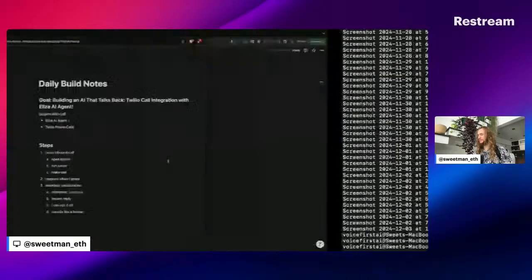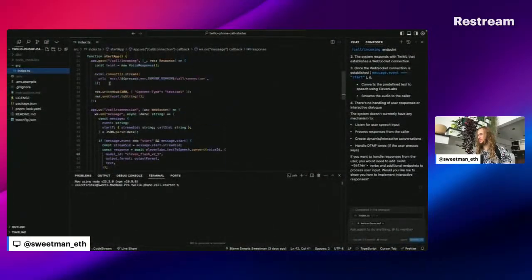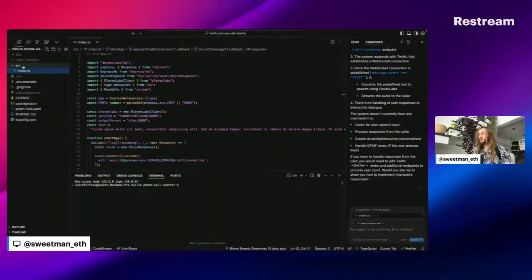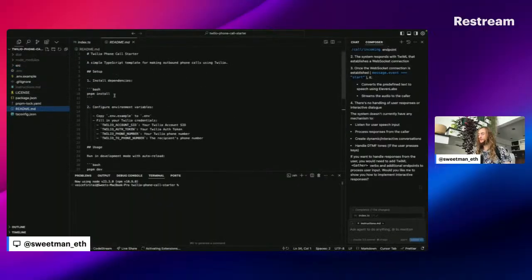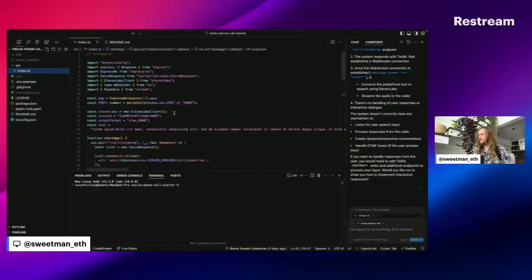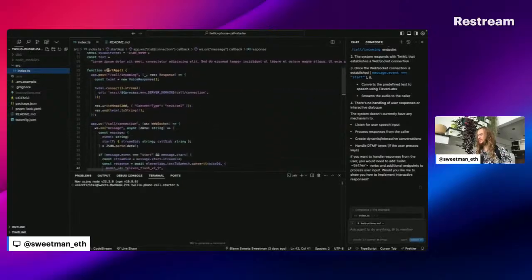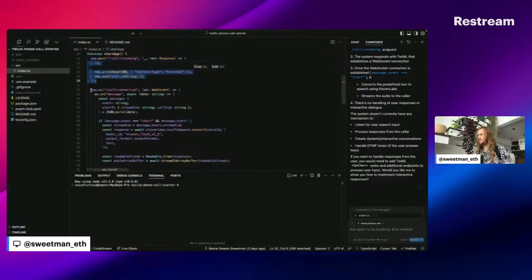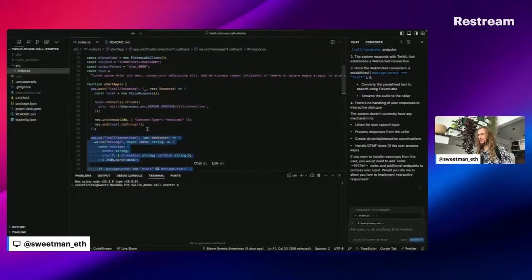I believe I've already opened up Cursor. I've got Cursor opened up over here. It's a very simple project that I've got. We've got a README. It's a Twilio phone call starter. This is something that I just used Cursor to spin up from scratch. It's using PNPM. It's got one folder, one file, and it's an index. And it registers an incoming call as well as a connection to the call.